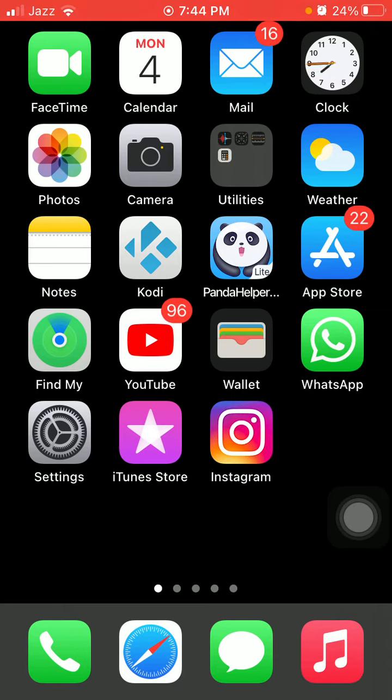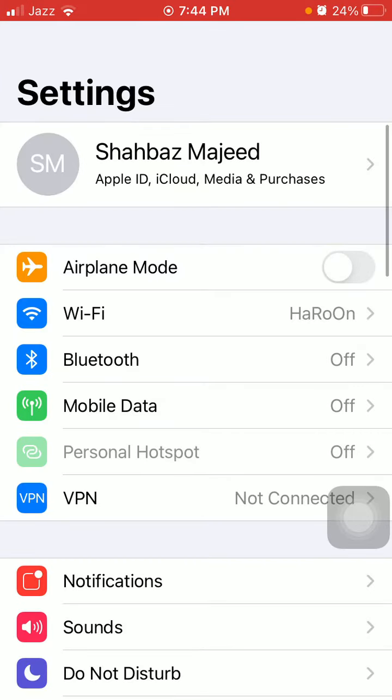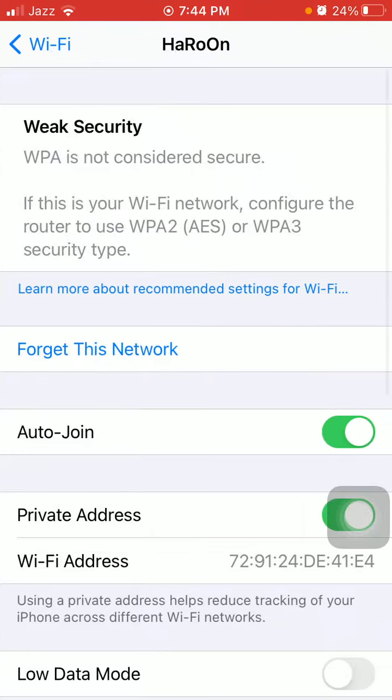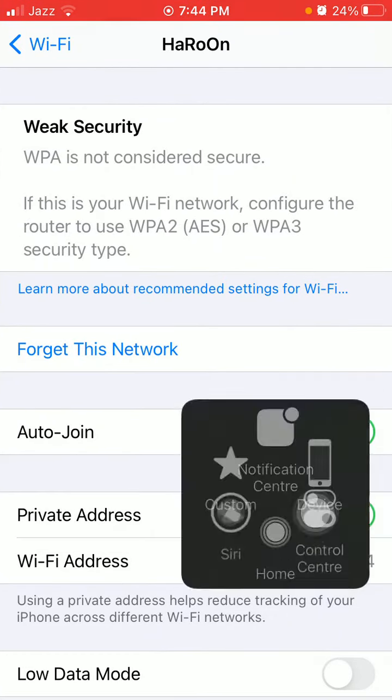Now we go for solution number 4, enable auto join. First launch Settings, then tap on Wi-Fi and tap the I symbol in front of your connected Wi-Fi and enable auto join.